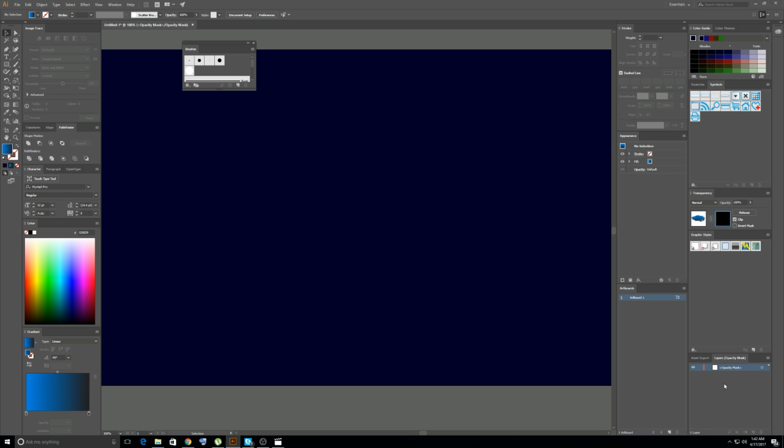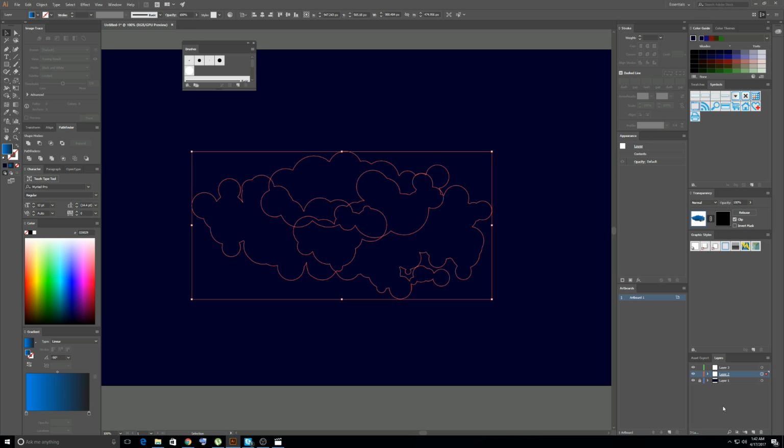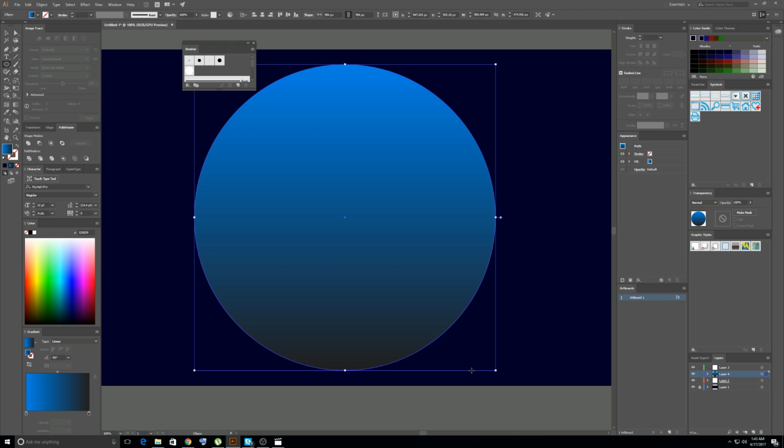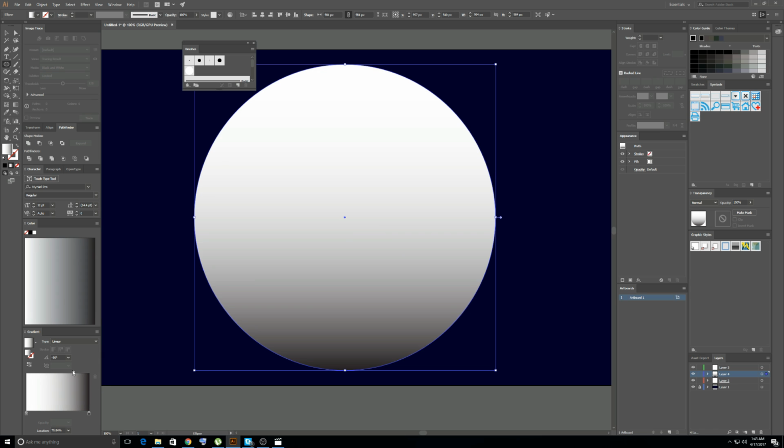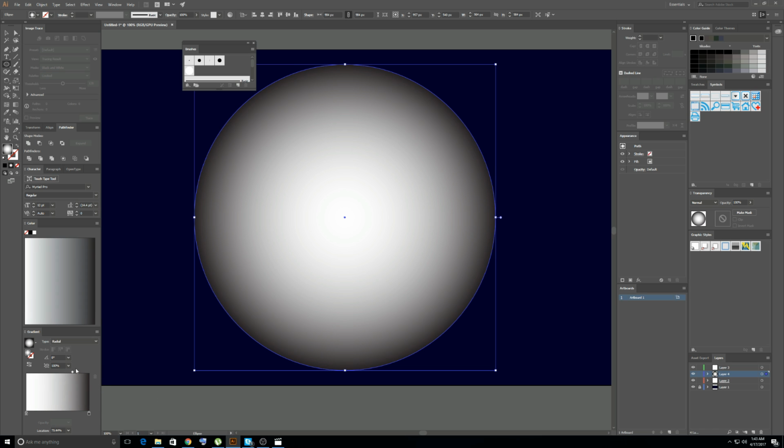Okay, so I'm gonna also go back to my layer panel here and create an ellipse like this big. I'm gonna fill this with white and this with black. Okay, going to radial. It's perfect. I'm gonna make sure it's rich black.